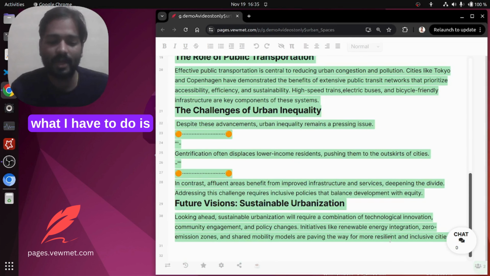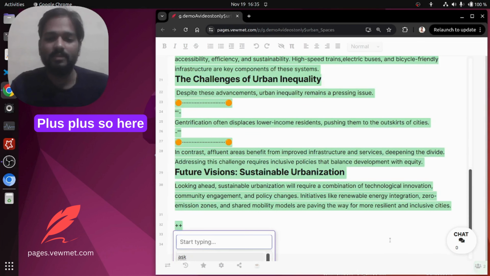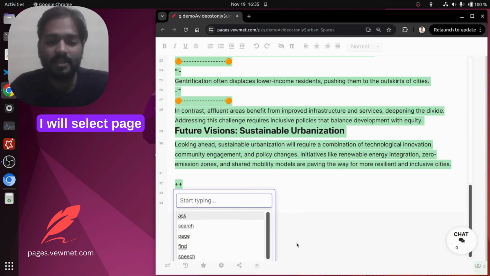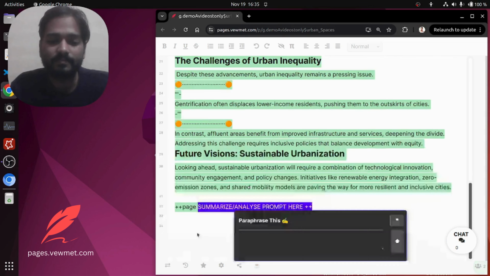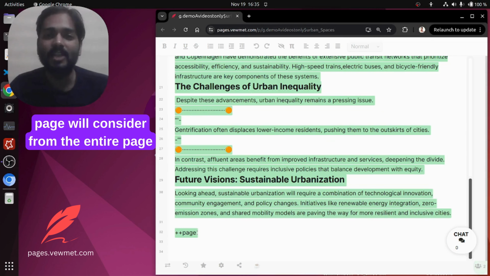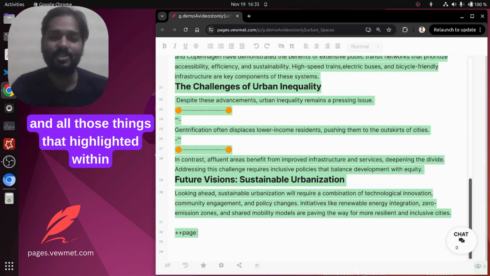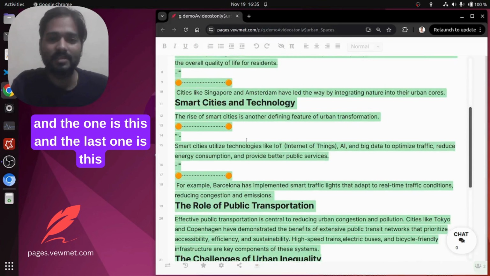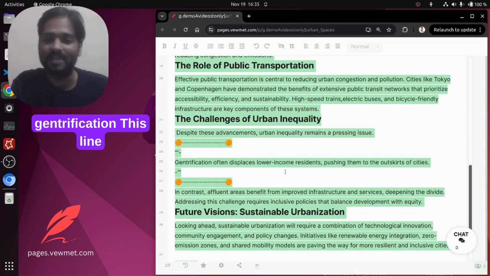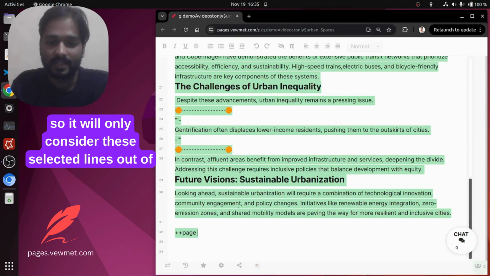Now, finally, what I have to do is plus. So here I will select page, and what the page will do is that page will consider from the entire page and all those things that I've highlighted within these orange color symbols. So one is this, and the one is this, and the last one is this gentrification, this line. So it will only consider these selected lines out of the page.